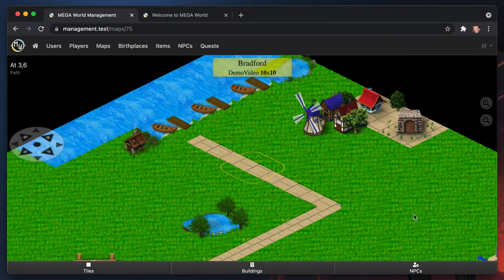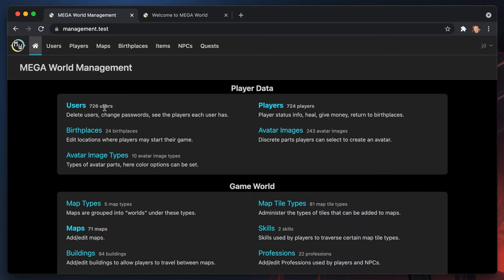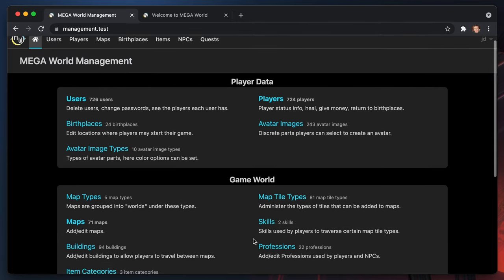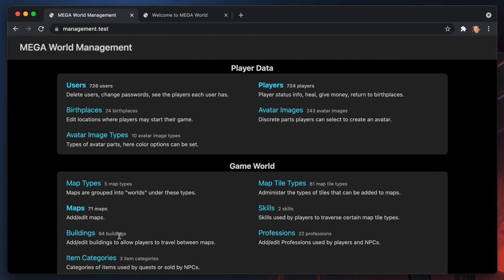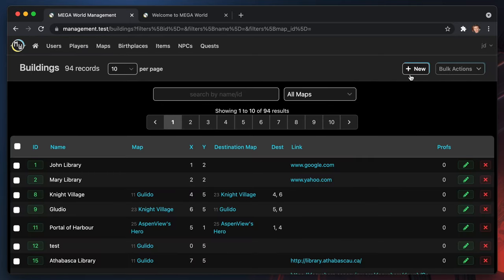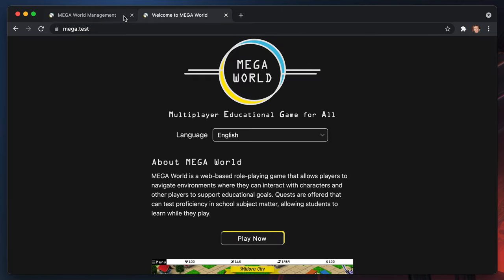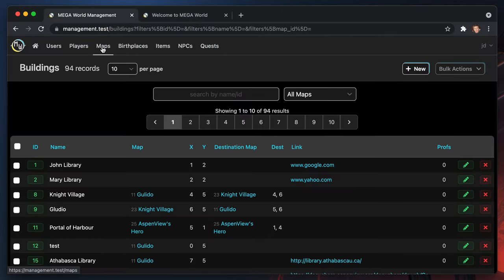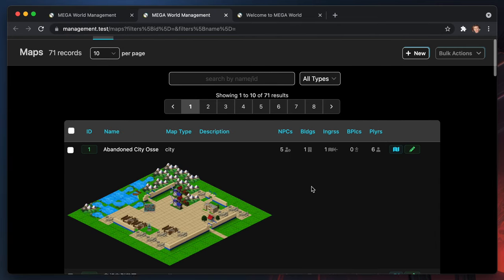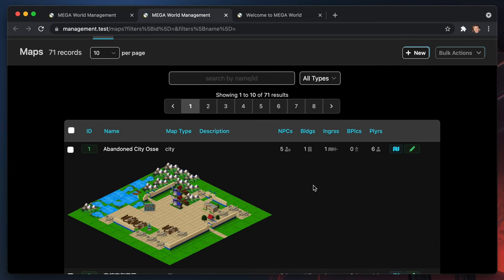So let's go on and talk about adding buildings next. To add buildings, you're going to have to go back to the dashboard or click the little home icon on the nav bar. And here we go into buildings. So let's go back to our map. Actually, I'm going to open that in another tab. You can middle click to open it in a new tab here, and we'll see our map.